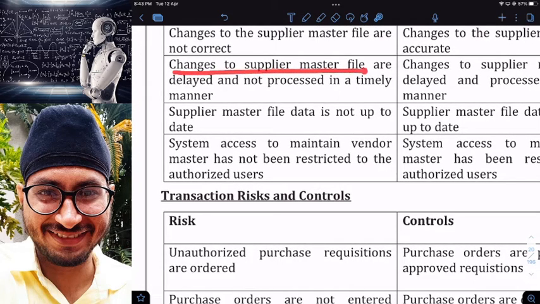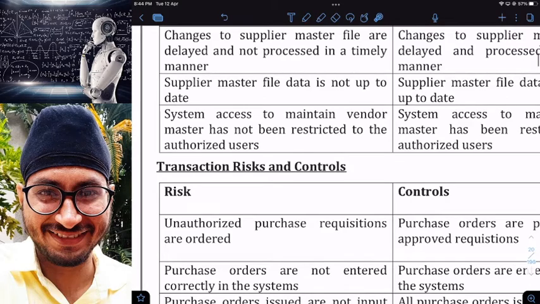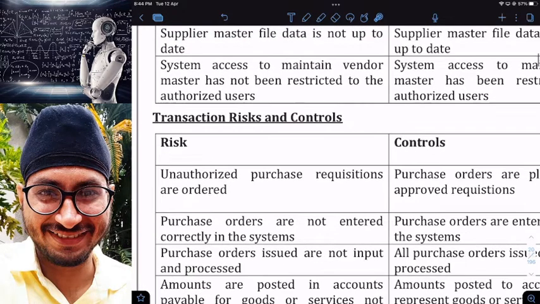Changes to supplier master file are delayed. Changes to supplier master file are not delayed. Not processed in a timely manner. Processed in a timely manner. Supplier master file is not up to date. It is up to date. System access to maintain vendor master has not been restricted to authorized users. Has been restricted to authorized users. Exactly opposite.